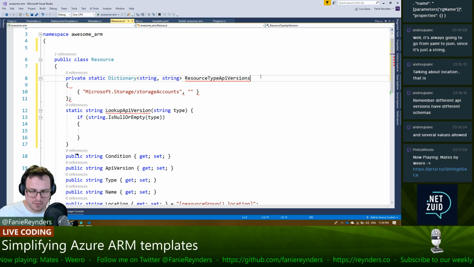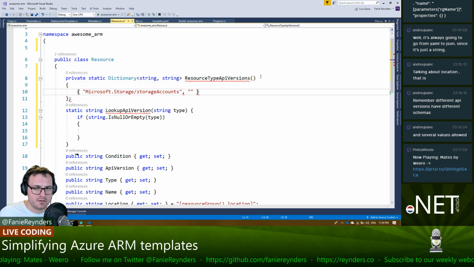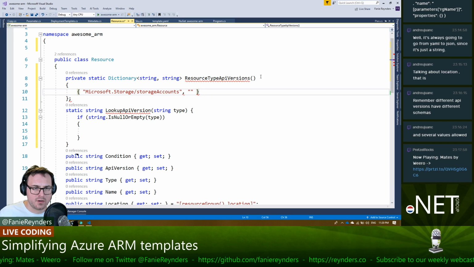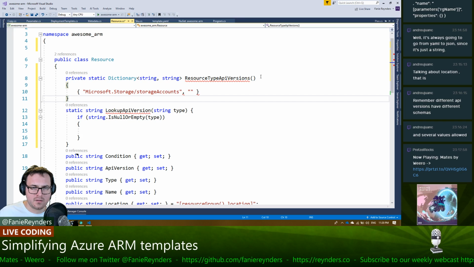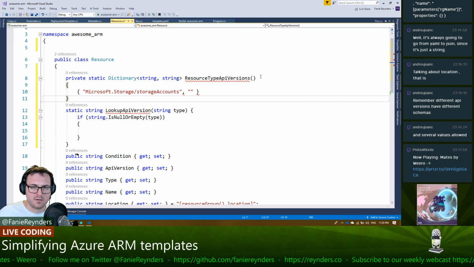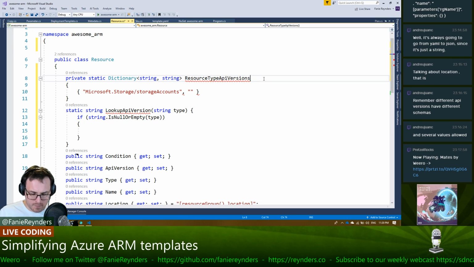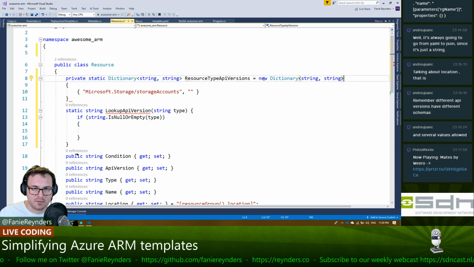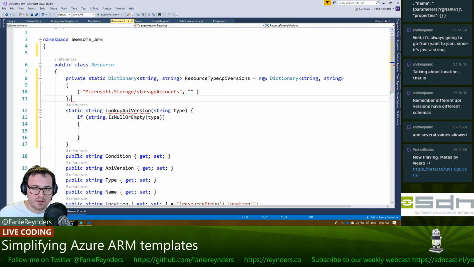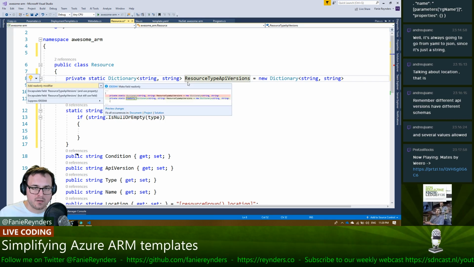That's what I have, and that's fine. String looks fine. You know what this is? Is new dictionary string. There we go. That's much better. That is much better. We can control dot this one.